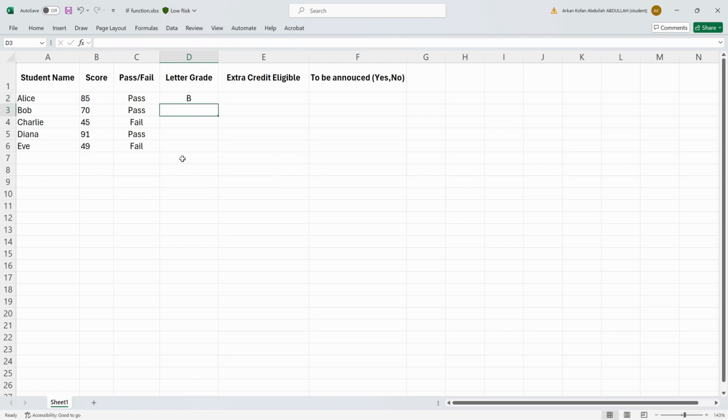I hope it works. It works. And let's see, let's drop this down. All right. Yeah, we see for 49 it returns an F, for 45 it returns an F, and for 51, let's see, returns a D minus. That's good.